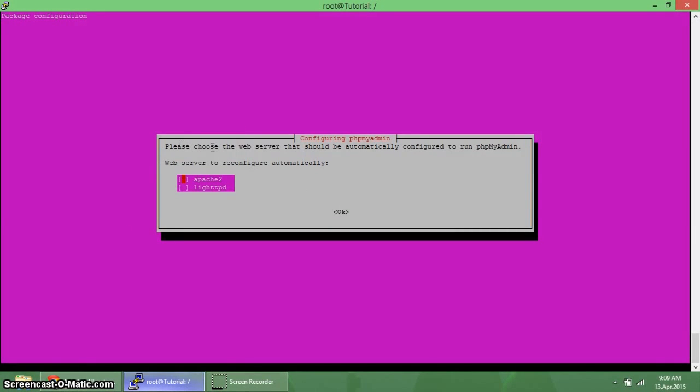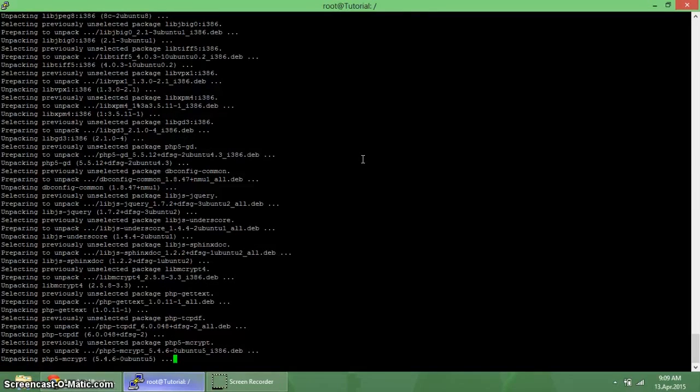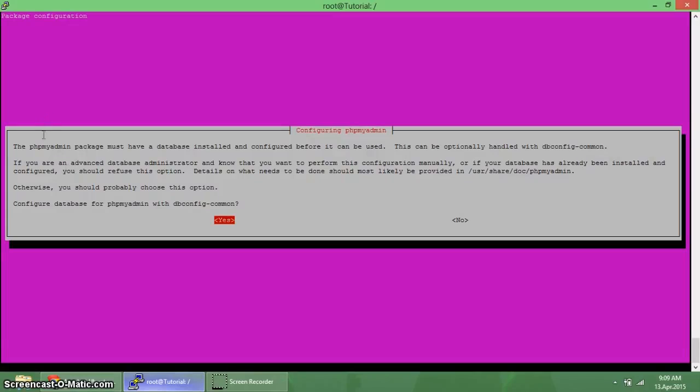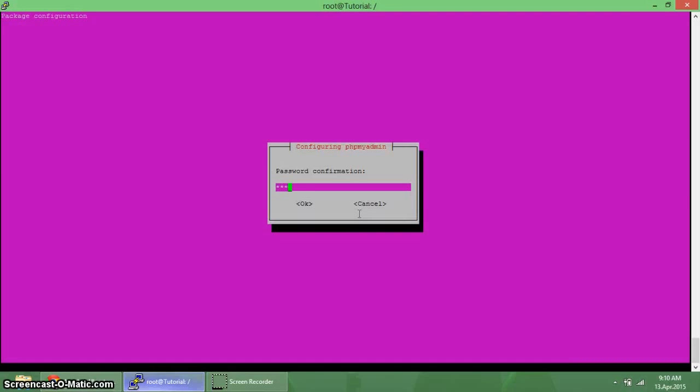And in here where it says please choose the web server, you will just press space on Apache 2 and then press enter. That will set up our Apache configuration just to allow phpMyAdmin. When it says whether to configure database for dbconfig-common, just say yes, and it will ask you for the MySQL root password. Enter that and press enter. Then it'll ask you for an administrator password, and for the password again. Just press enter and then enter the password confirmation.